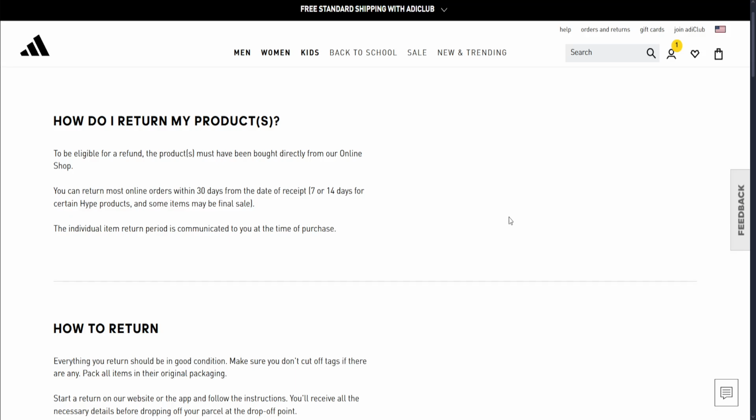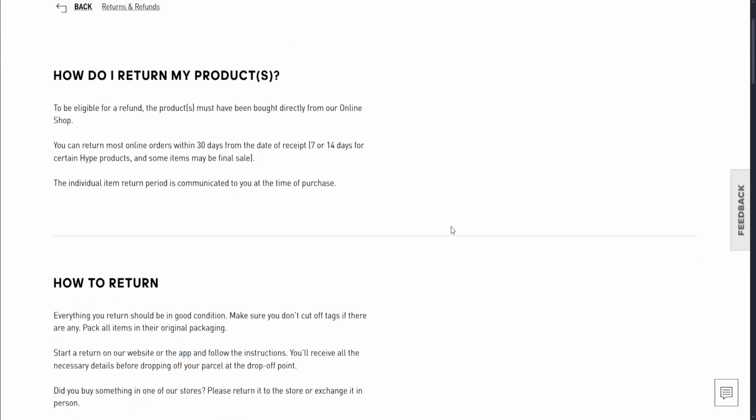How to return products on the Adidas app. So to return the products, first you need to make sure that they are eligible for a refund. The products must have been bought directly from the online shop.